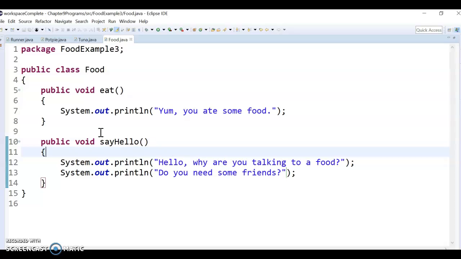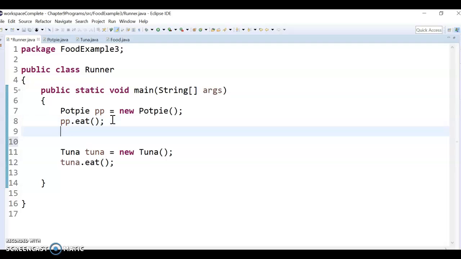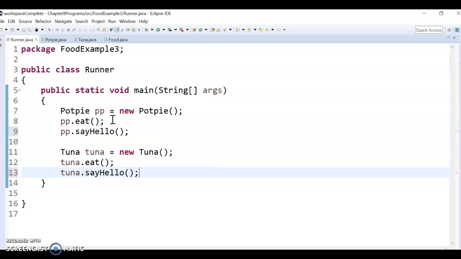Okay, so now that I've made this method in food, I can call it back here. I can call pp dot say hello. Okay, and also tuna will have that method, and they'll both do the same thing.